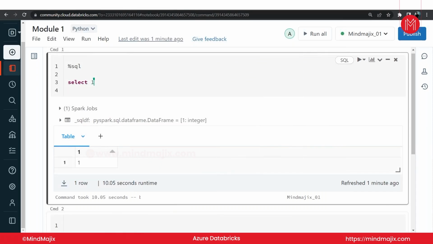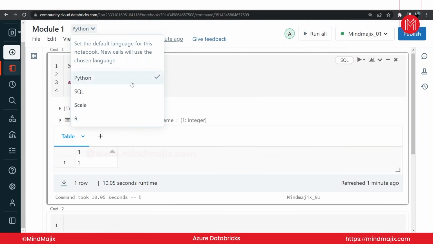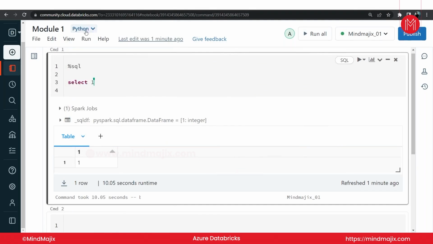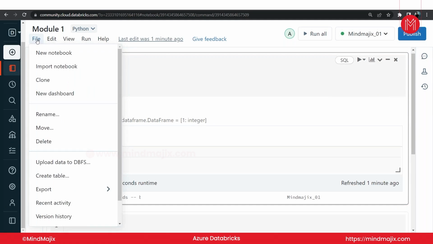Next is about the interface. You should be knowing now how to change the default language here. And even if we have Python, to run another language we could use %SQL. And then we can have import notebook, export notebook, all of that here. How to clone a notebook we could also use here, but I'll show you how to clone using another way. Rename, move our notebook to a different folder, then upload data to DBFS.